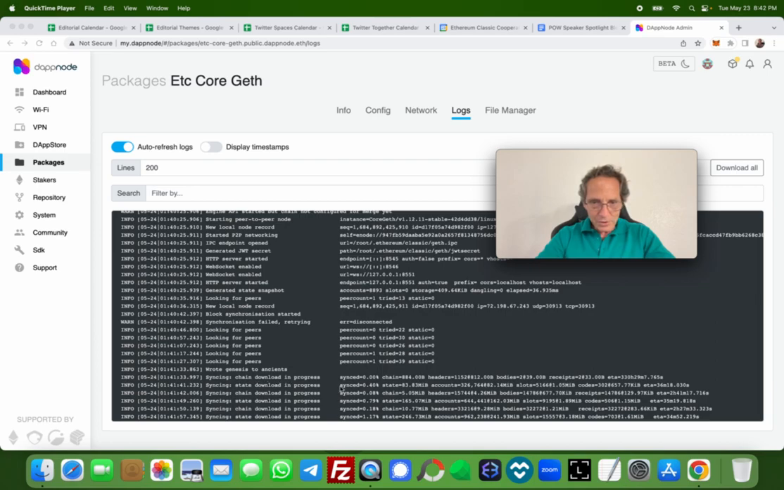Chain download in progress. So it's downloading the blocks from the rest of the network. Usually they connect to 20-25 other peers. So now your DappNode has ETC installed, Core Geth for Ethereum Classic, and it's now connected with 20-25 peers, bringing blocks from those other peers. And as you can see, it says here Ethereum Classic. So this is for Ethereum Classic.